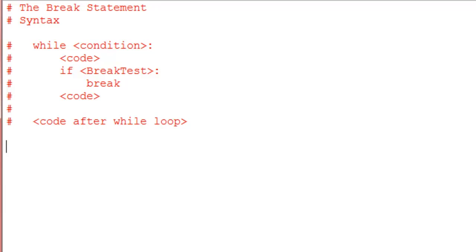Okay, I'm going to introduce you to a very powerful statement in Python, and it's called the break statement. There are rare occasions on which we want to come out of a while loop even though our condition is true. Very rare occasion, but a very powerful concept to learn, and you have to focus on this one to get it. Let me explain the syntax first.